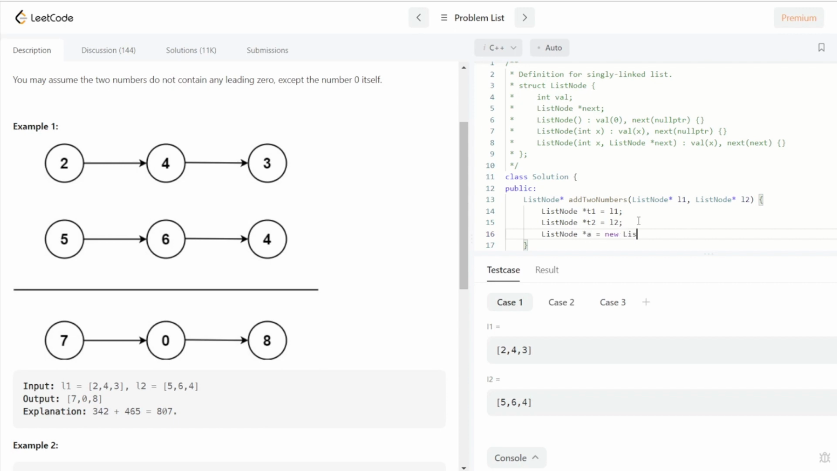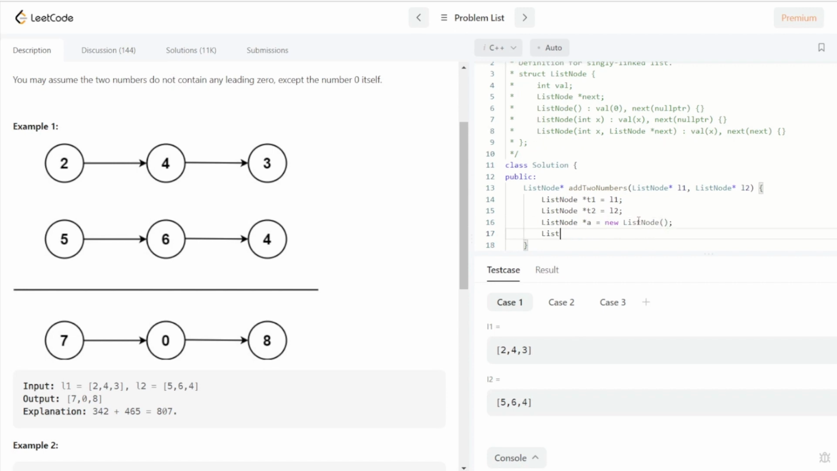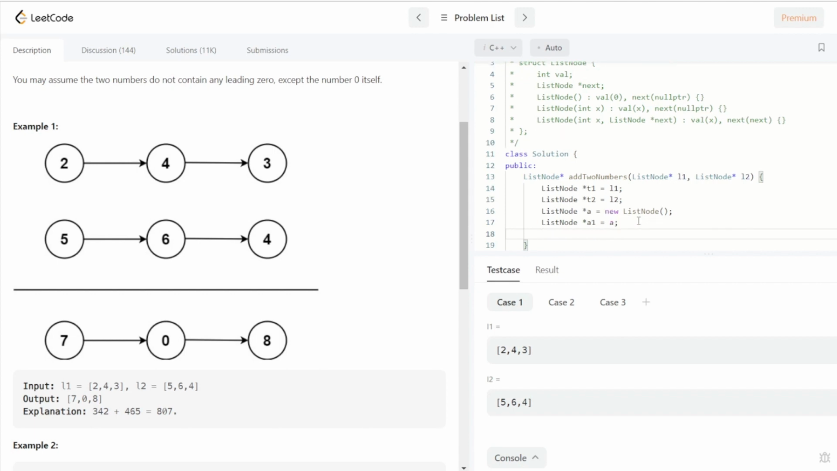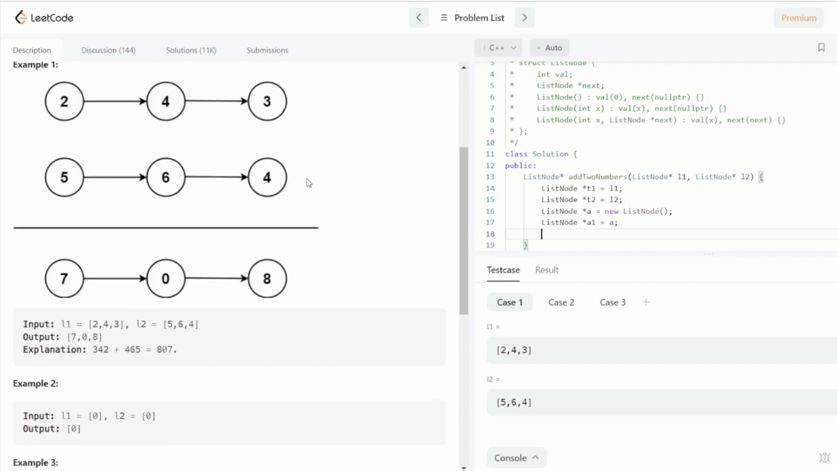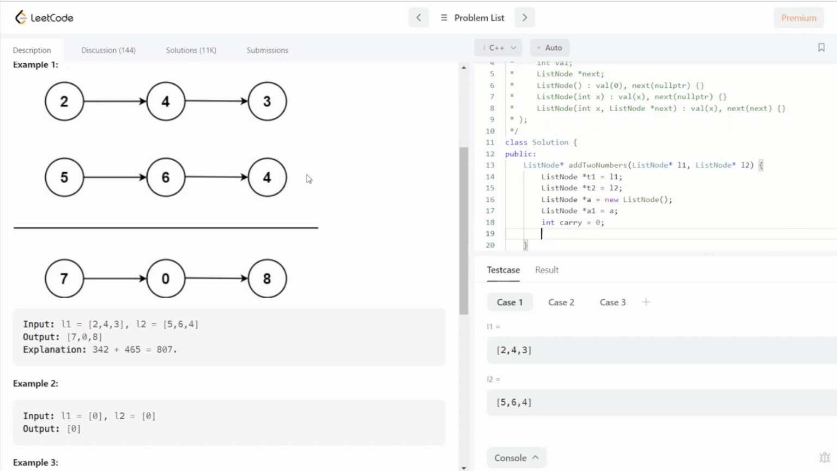It's going to be a new list node. And we are also going to create another node which will help us iterate through the answer node. Now we also need something that can hold the carry. So let's say we have two numbers, suppose 9 and 8. In that case, if we add those, we'll have 17. So the 1 will be a carry. So initially the carry will be 0.